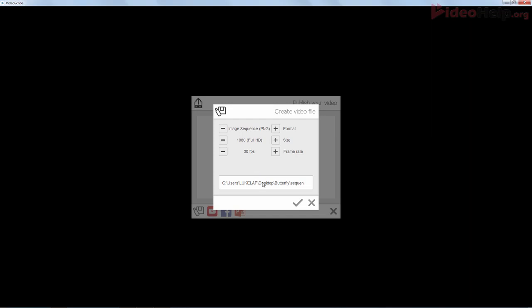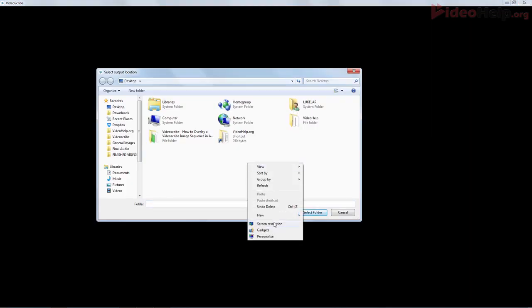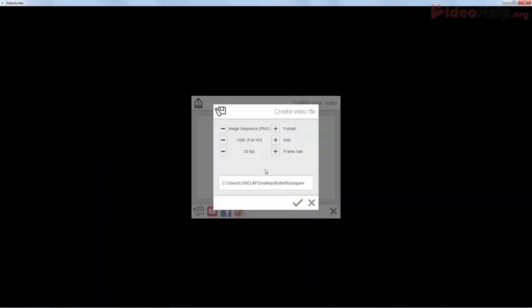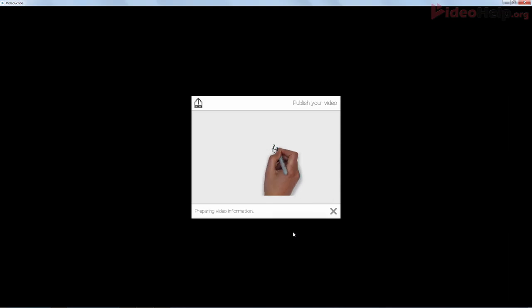Next, click on the Save Path box and save it in a folder on your desktop. We want to save it somewhere that's not that difficult to navigate to in terms of how many folders you have to open to get to it. You'll see why in a bit. I'll make a new folder called Butterfly and save it in there. Click on the check mark and let the PNG sequence render.